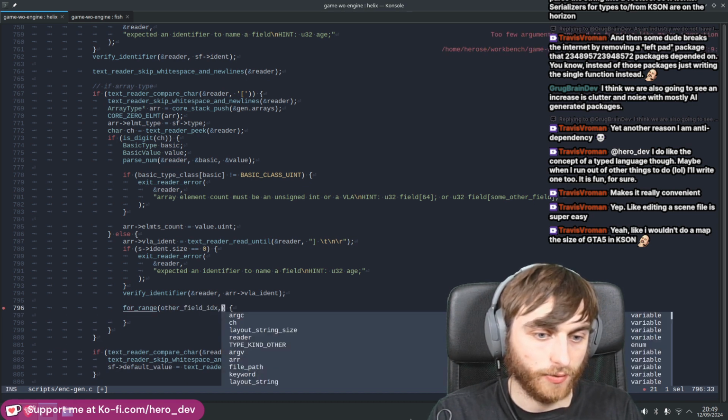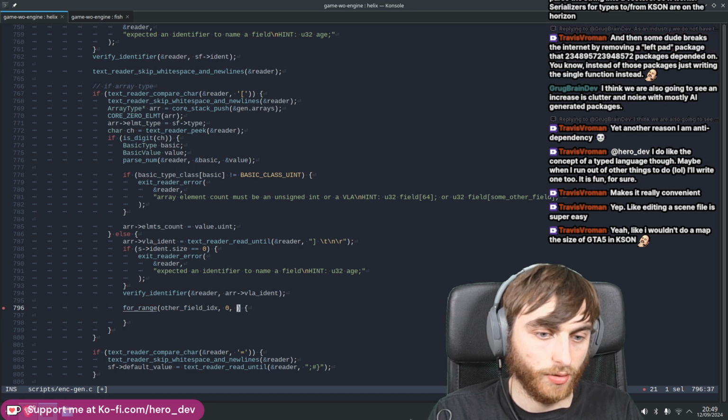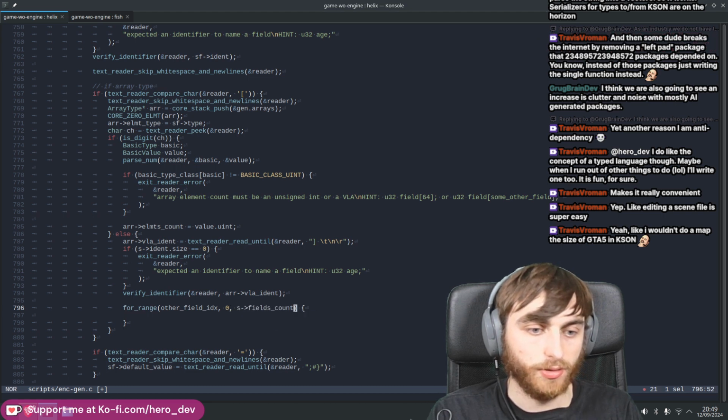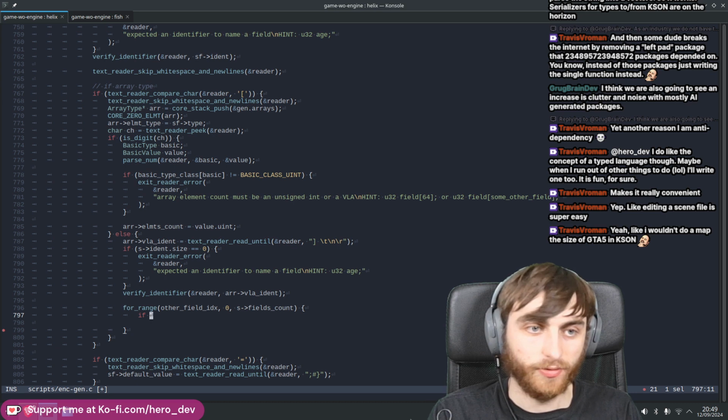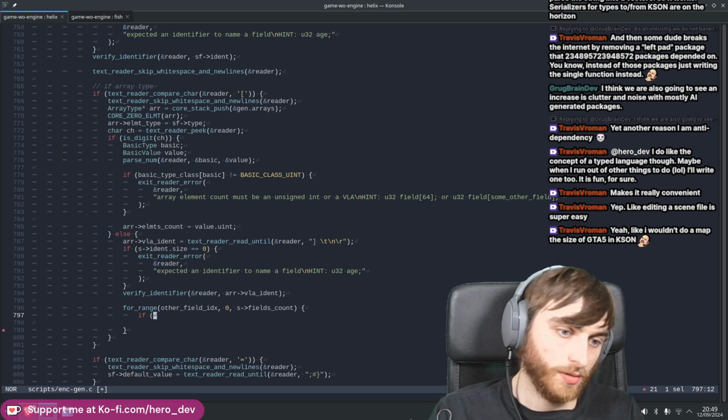Other field index 0, s fields count, and we just do a super lovely string comparison of everything until we find it. So found equal.